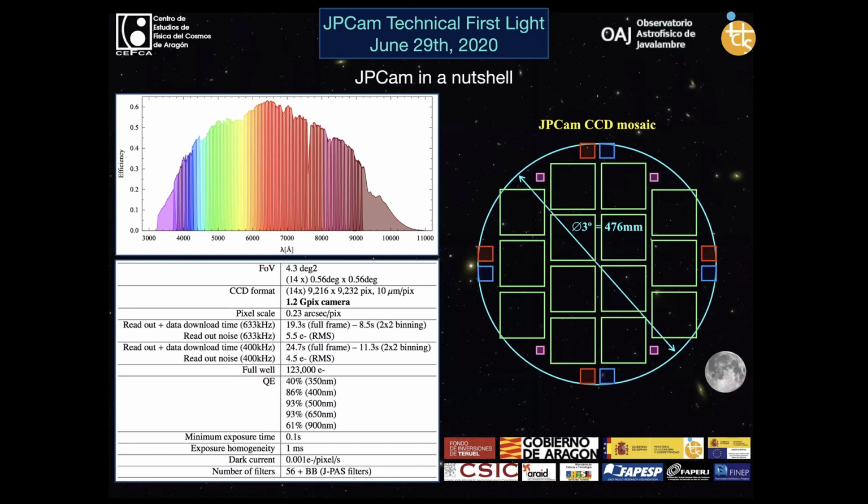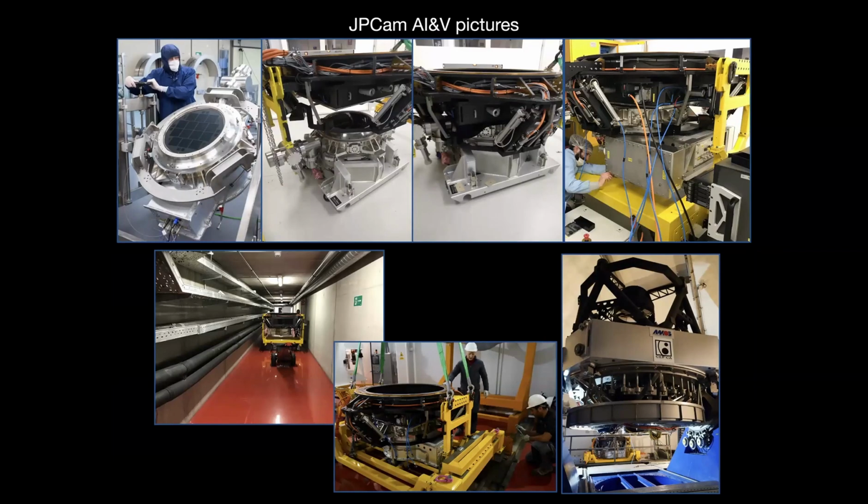So the combination of large field of view, 2.5 meter telescope, the high resolution of both instrument and camera, and the filter system makes this telescope plus camera system a very powerful survey tool, a very powerful system to perform astronomical photometric surveys. So this is a few pictures.